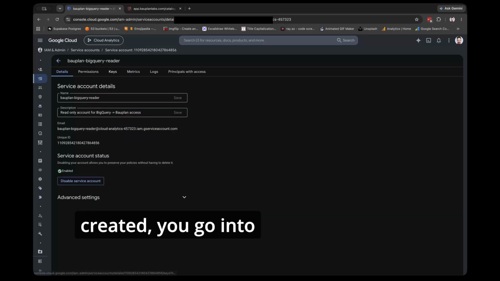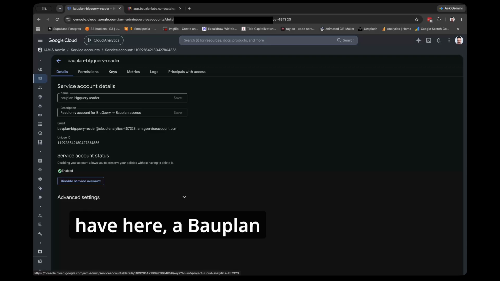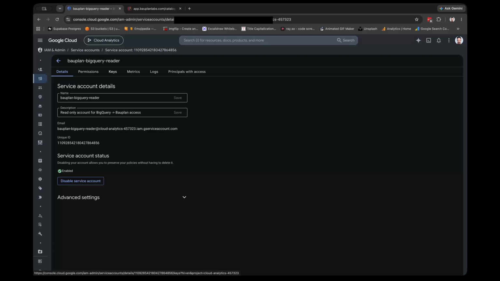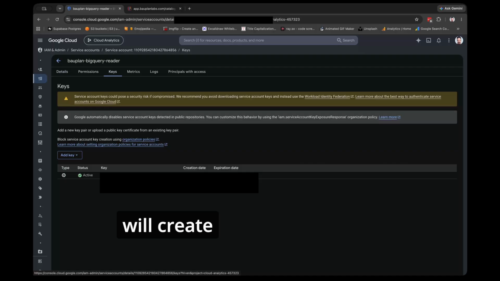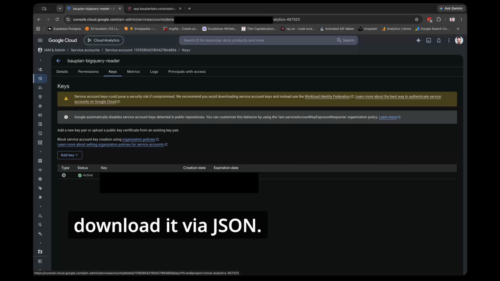Once you have that created, you go into the account like I have here, a Bauplan BigQuery reader, and I will go to the keys section where I will create a new key. When you create a new key, it will give you the option to download it via JSON. You're going to want to download that as JSON, and that will get passed to your Bauplan user so it can read from your BigQuery tables that you need.